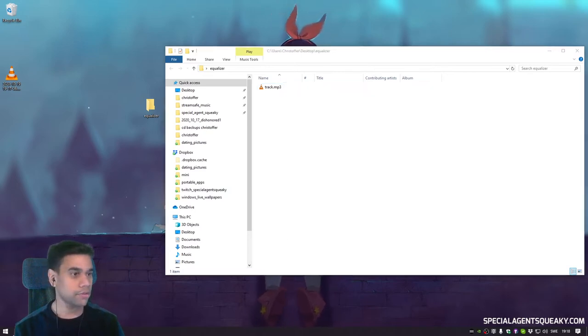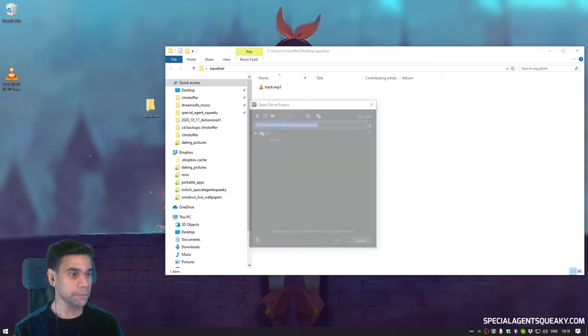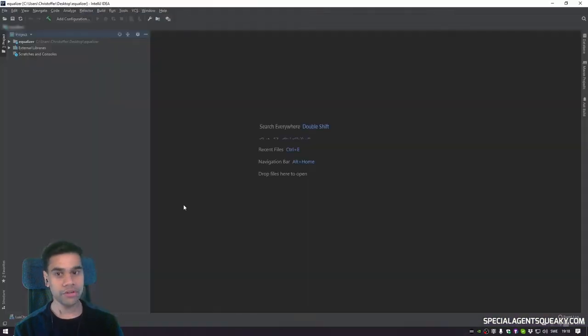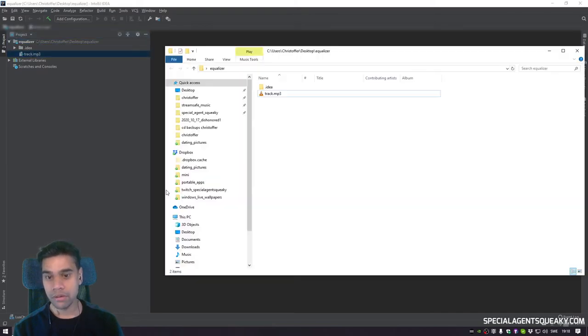The next thing I need to do is open up my developer environment. I use IntelliJ, so I'm going to open up IntelliJ and target the folder we've just created. As you can see, it's the same contents here, track.mp3.